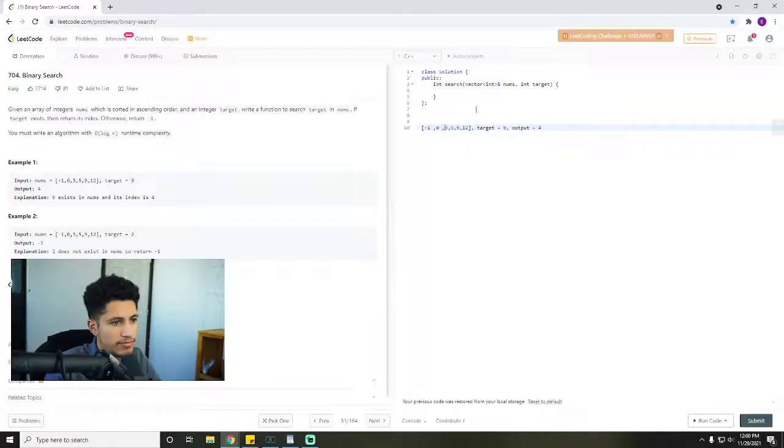Oh, that's gross. I was doing it backwards. Okay, so let me put the indexes here. This is 0 index, 1 index, 2 index, 3 index, 4 index, and 5 index, right?